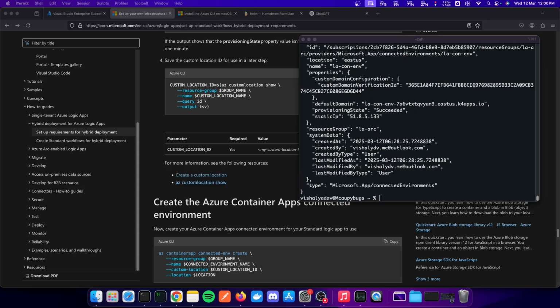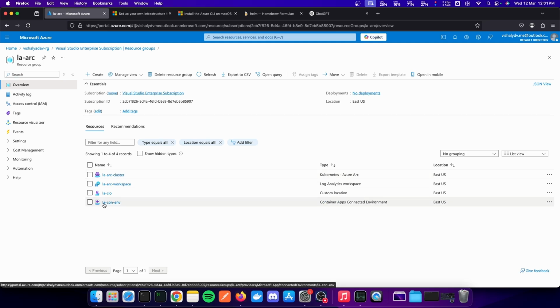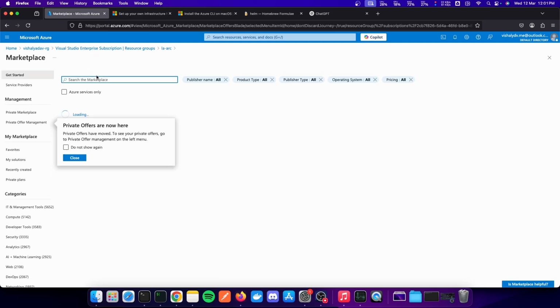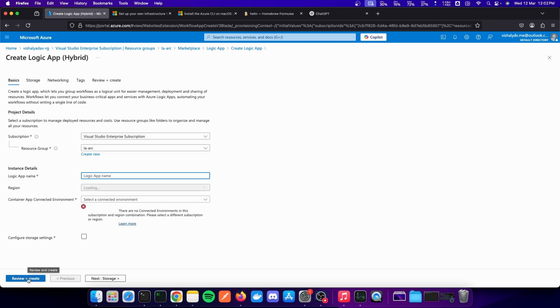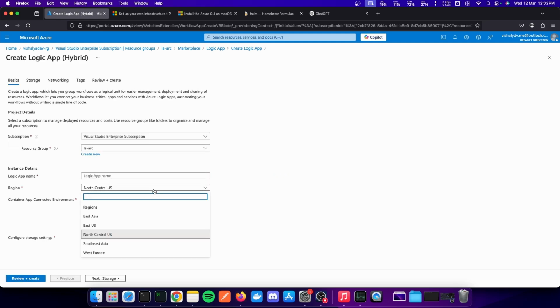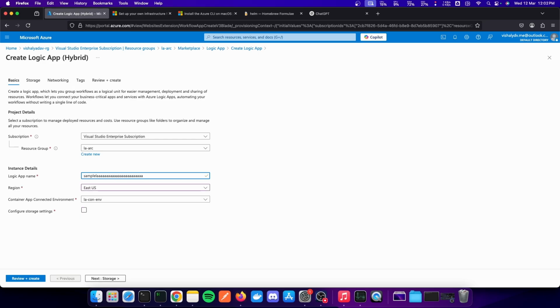Once I had the connected environment, all I had to do was to use the power that I just got, and I used it. Now no one can stop me from getting those views. I went to the Azure portal. I created a Logic app. I used the connected environment that I just created to do that. And that's all. That's how you create a hybrid Logic app.